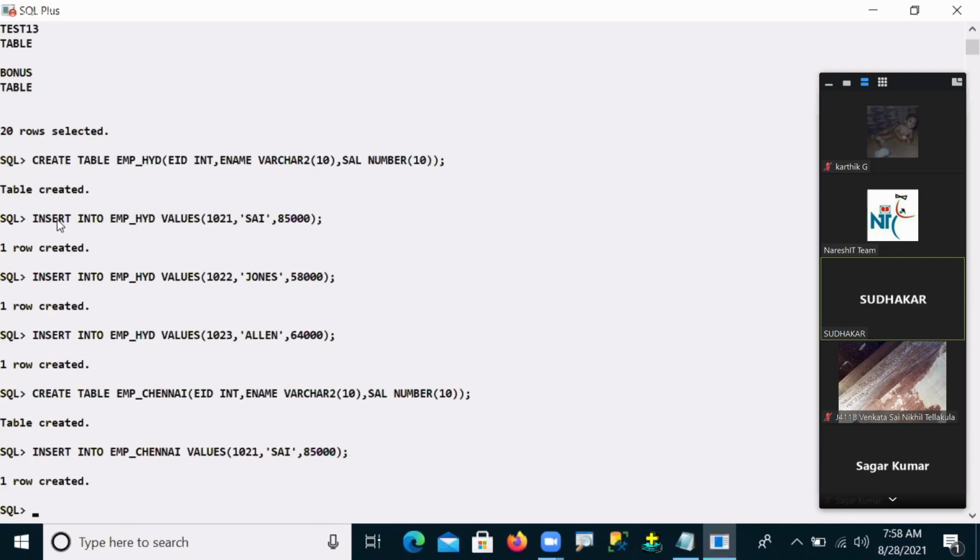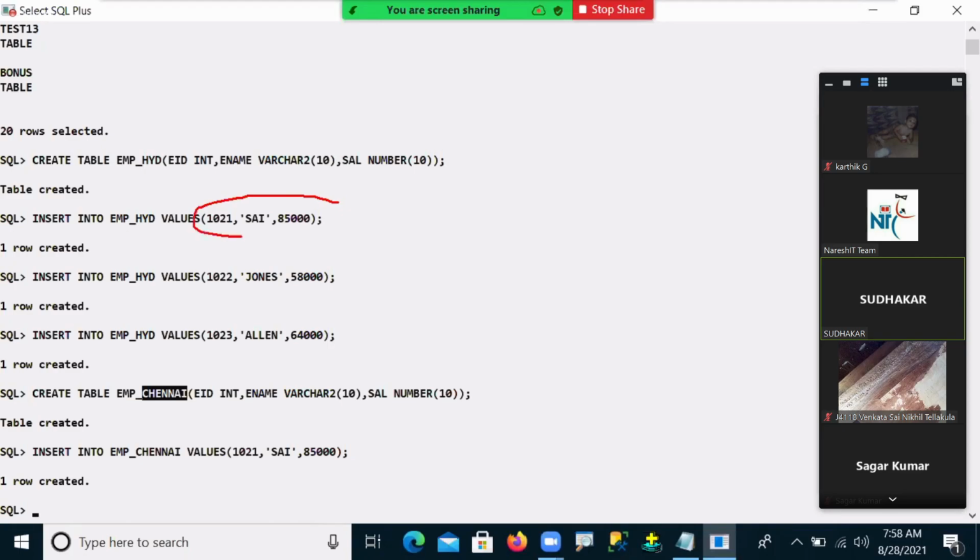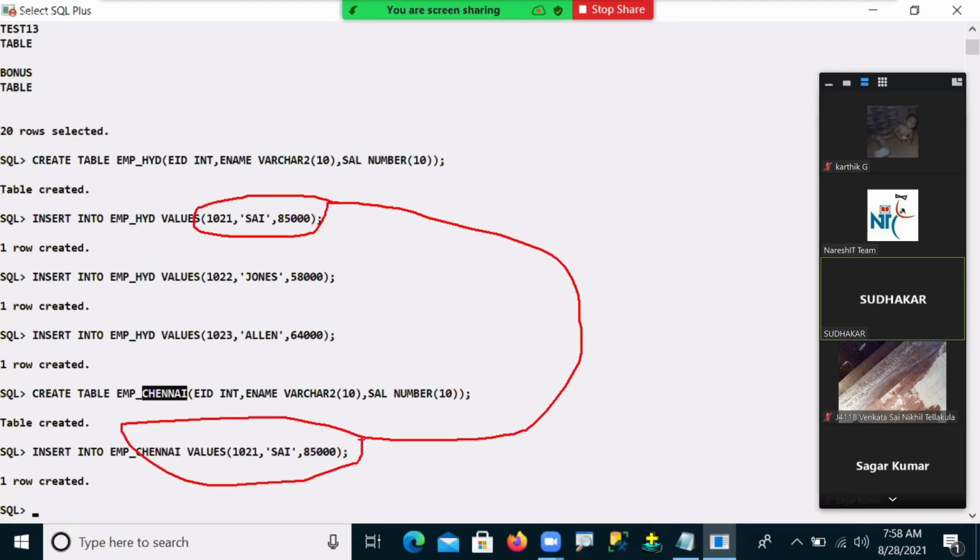But guys, observe carefully here. The same 1021, Sai, 85,000, the same employee details I took in the Hyderabad location, I'm inserting into the Chennai location also. So what you understand here is that this person is working in both branches, for example. The same information, 1021, Sai, 85,000, I repeated in my Chennai table.